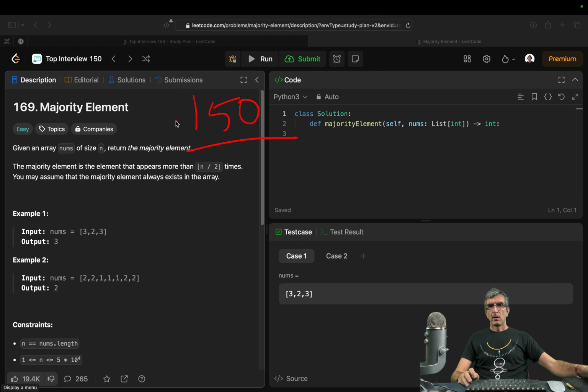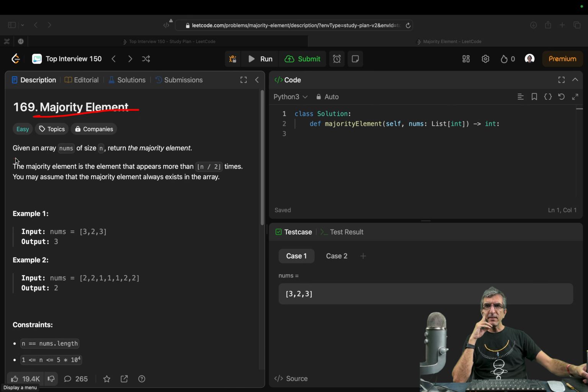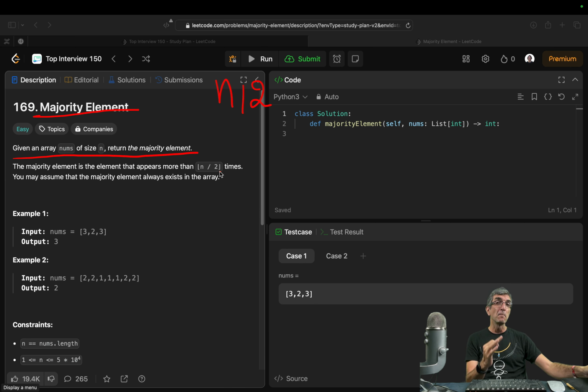Let's see what we have. Okay, it says majority element. Given an array nums of size n, return the majority element. The majority element is the element that appears more than n divided by 2. So the element which has the majority, remember, not the max, the majority. You may assume that the majority element always exists. This makes everything much easier.